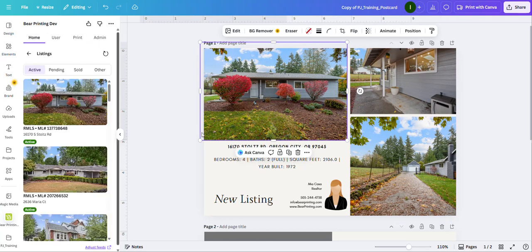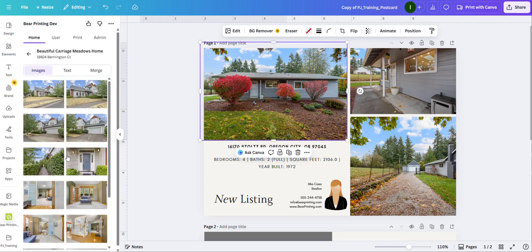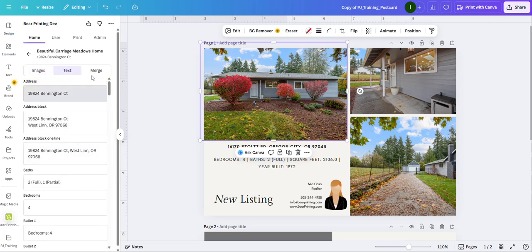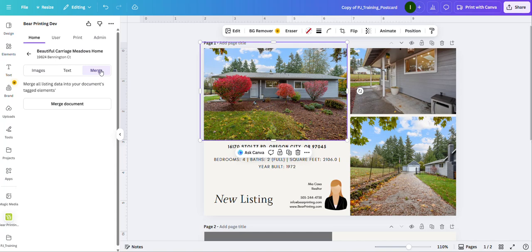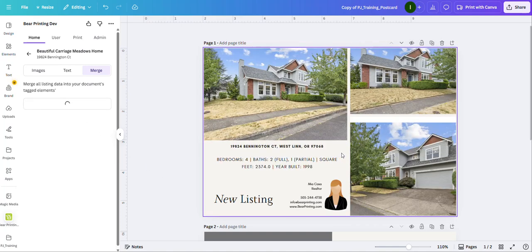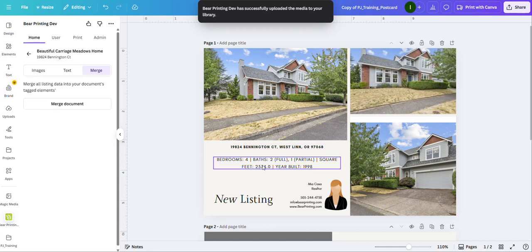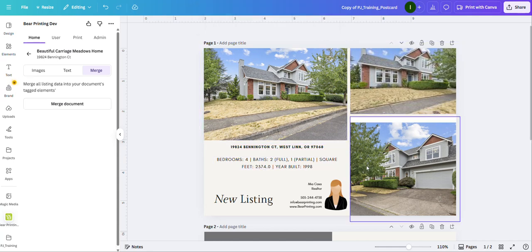So browse listings. You can see this property is property number 1. If I go property number 3, these are all the information for the property, and then you have this merge tab. On this document, I can select merge document, and you'll watch. The address changed, the bullet features changed, and all 3 photos changed.